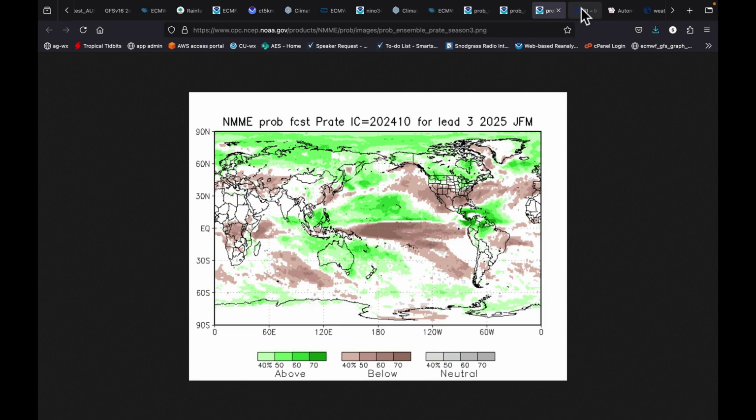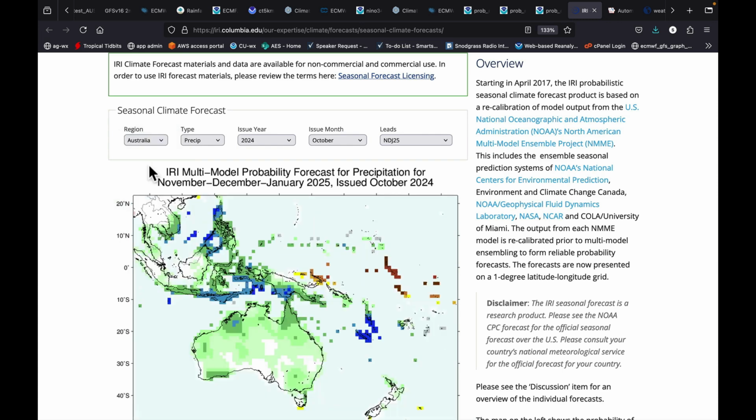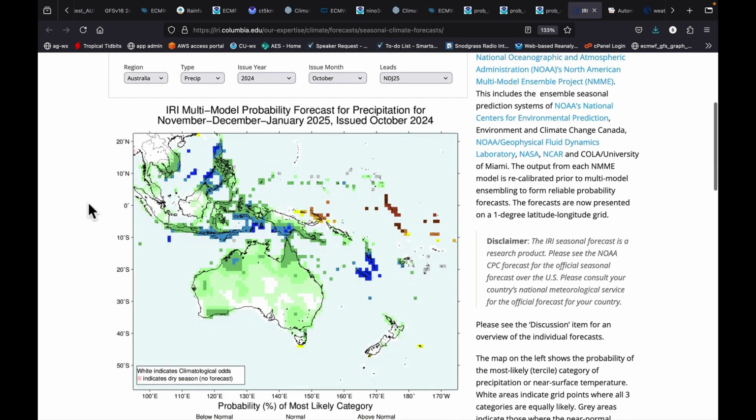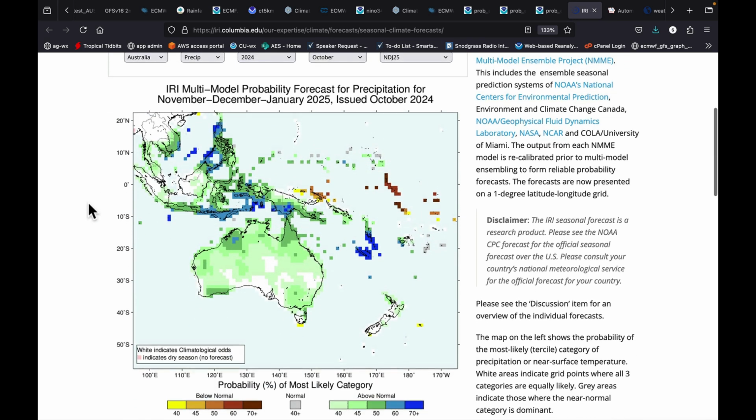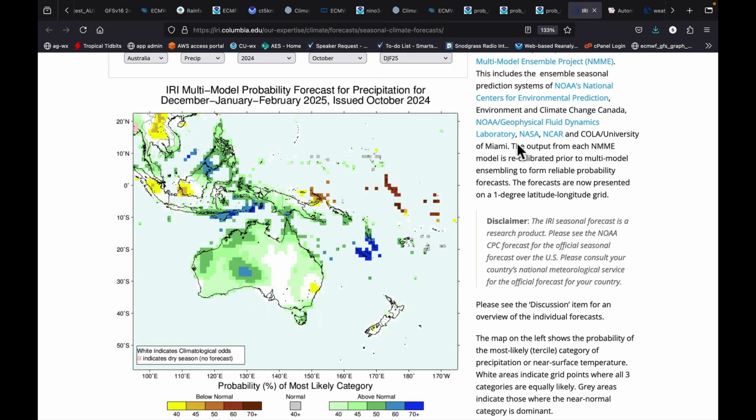model to look at. The newest one that was just released today comes from the IRI Multi-Model Probability Forecasting Group out of Columbia University. I'm going to zip in here toward Australia just to show you some of the data for November, December, January. These are your probabilities of getting above or below normal precip. This is December, January, February. This is January, February, March.